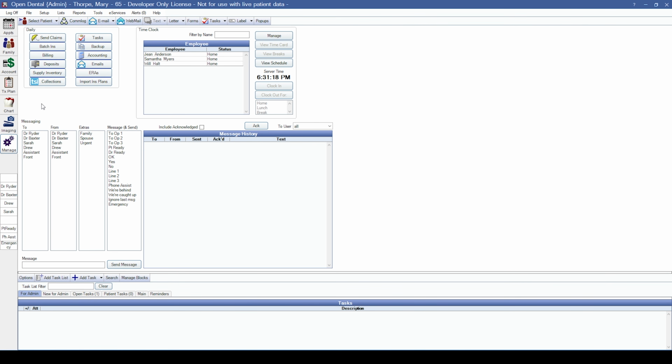The last module in Open Dental is our Manage module, where you can manage your practice. You can send your batches of claims from the Send Claims button. Batch Insurance is for bulk insurance checks. Billing to send out your monthly or weekly statements. Deposits to create deposit slips from payments in Open Dental.